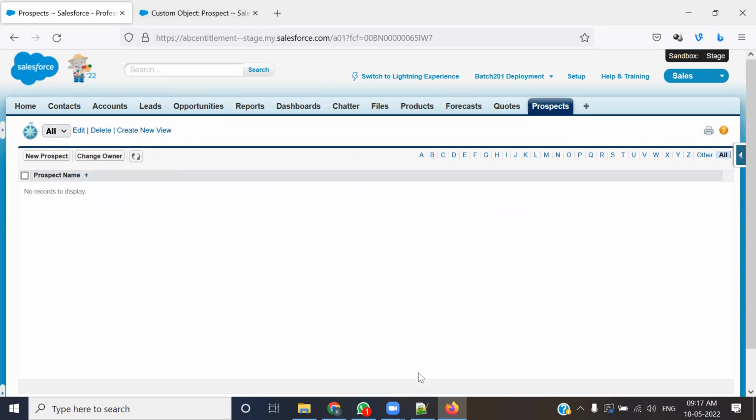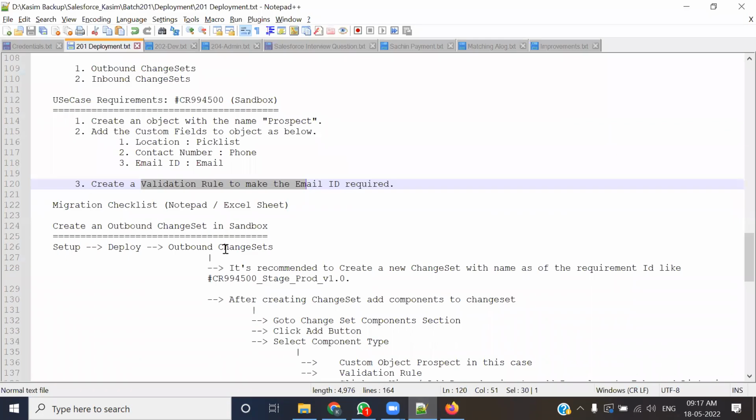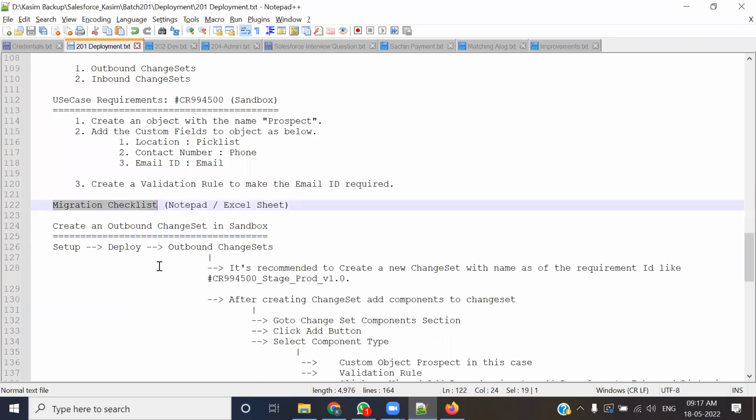So see, it's always good, whenever you are performing migration or deployment, to create a document. This document is sometimes called a migration checklist, or there could be different names for it. It all depends on the common terminologies that we usually use, right?